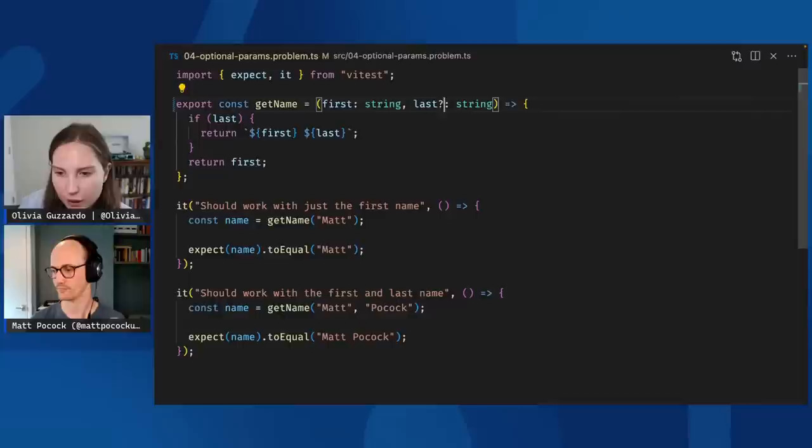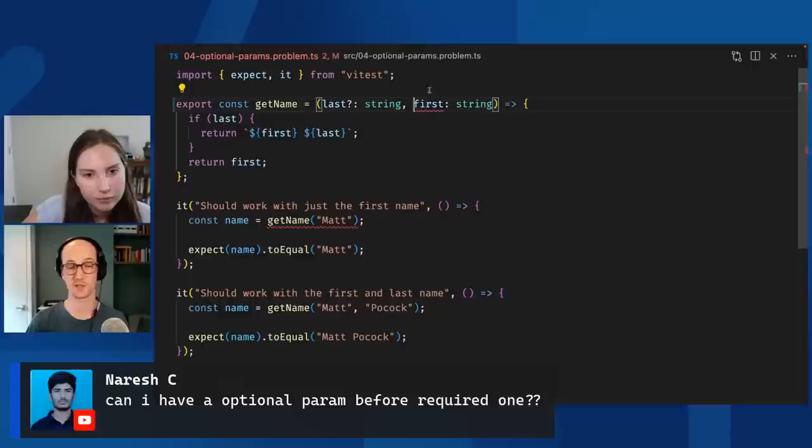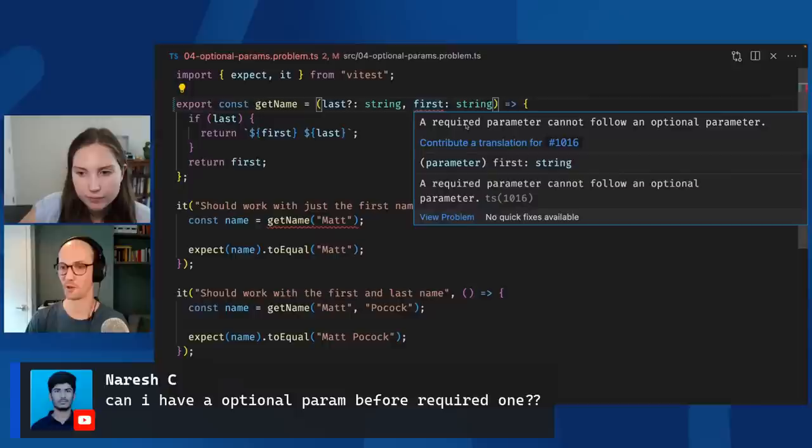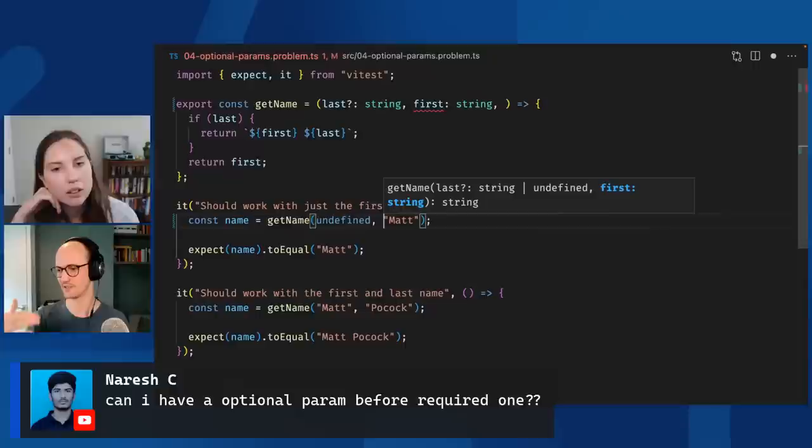Okay, here's a question. Can you do an optional parameter before a required one? You can't, no, because it doesn't make sense. If you did this, first of all, it's going to give you a nice error. Actually, this is one of TypeScript's really nice errors: a required parameter cannot follow an optional parameter. The reason is you would have to pass in undefined manually to get to the one that you actually need. So it doesn't seem to make sense, really. So it's a no.